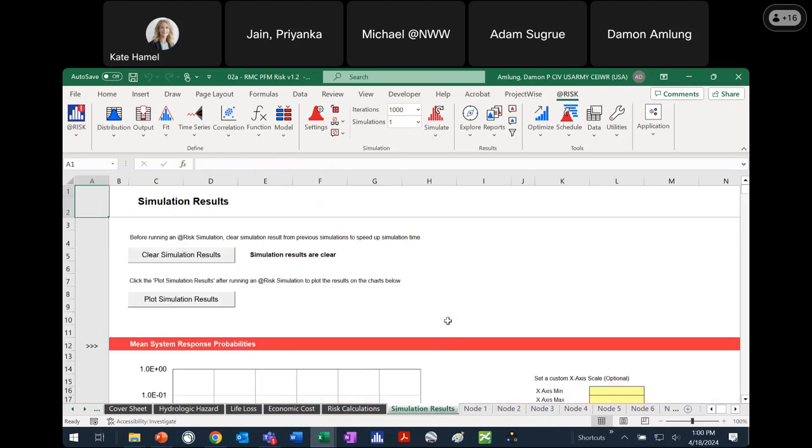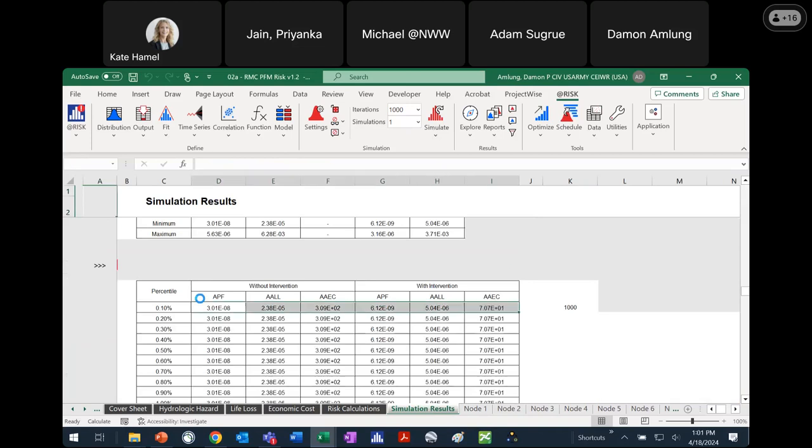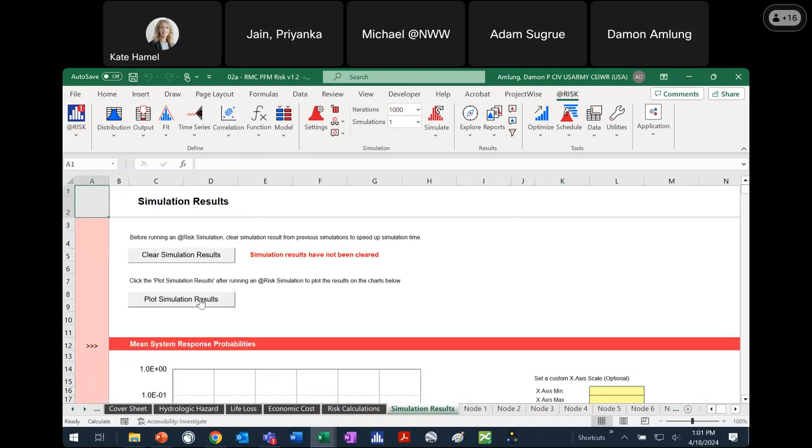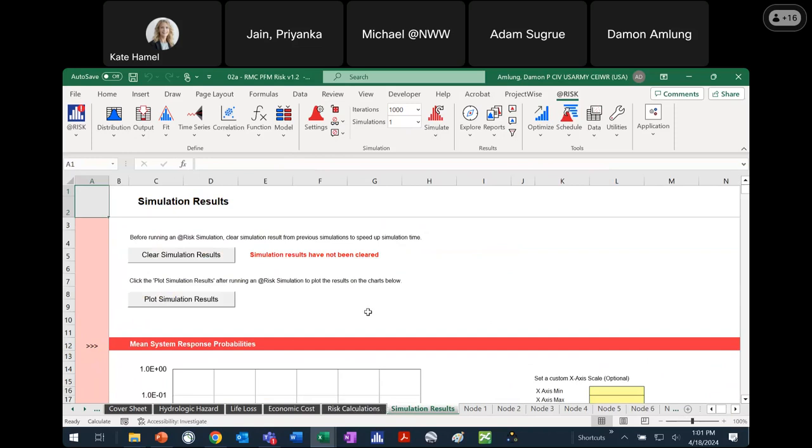So I've got the simulation results for this one pulled up. There's a worksheet in here called simulation results. Right now it's clear, but to pull everything in, I'm going to click the button that says plot simulation results, and it's going to pull all that data in so I can plot it. You'll notice that pretty much all of column A turns red, and it stays red for every sheet to tell you that you've got your simulation data in there. Don't run a new simulation without clearing it first, which I still forget to do, and then it takes a long time.